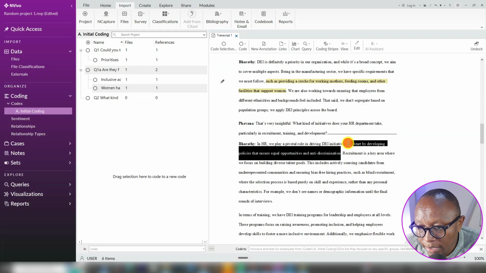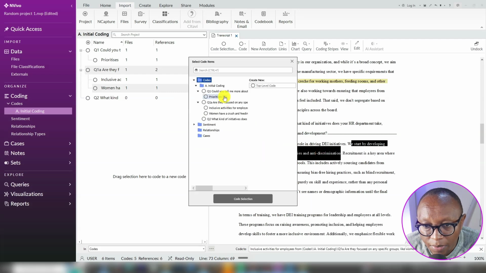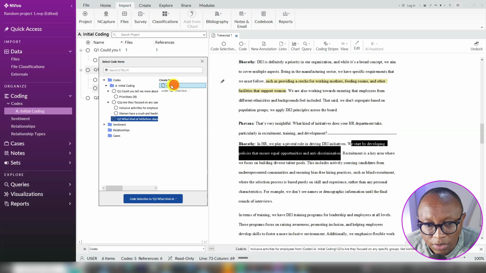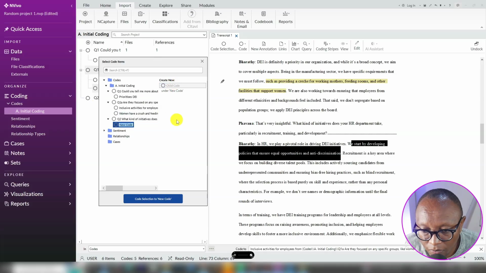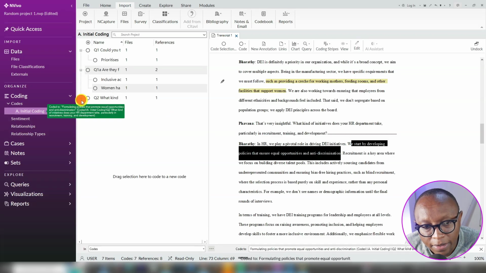So I highlight this, right click, code selection. Remember, this is for question number 2. Let's click on child code. Formulating policies that promote equal opportunities and anti-discrimination. So that's the code that I just made there. That's one code. That's one thing they say they do.